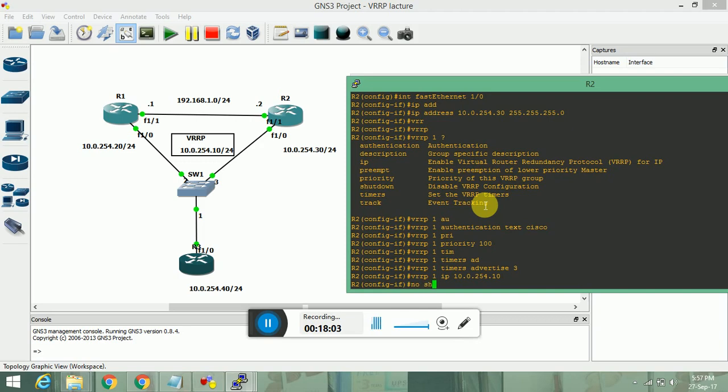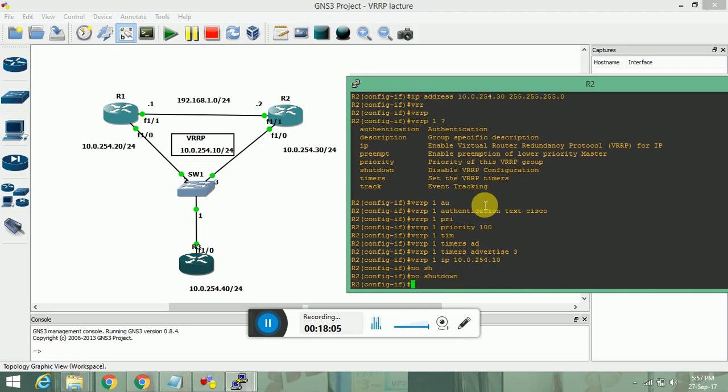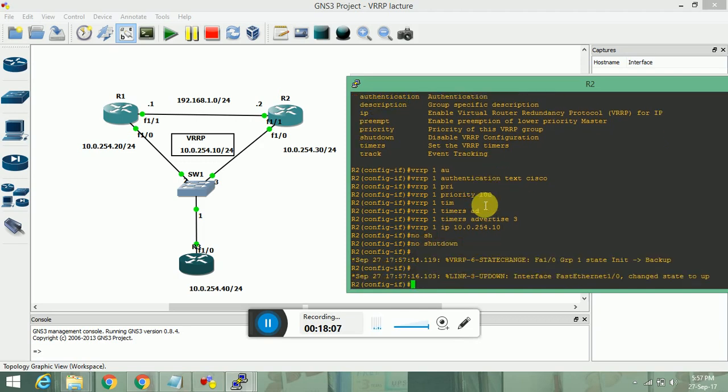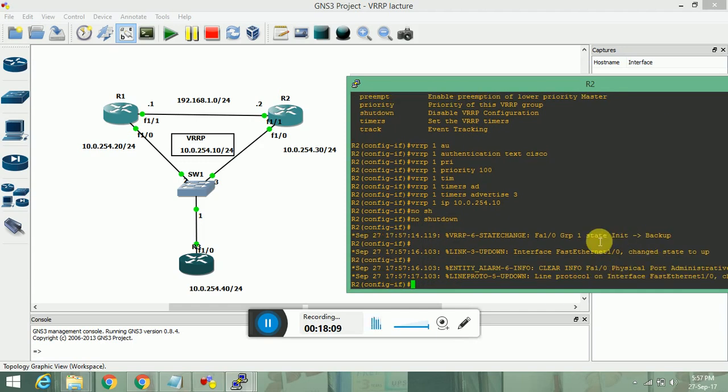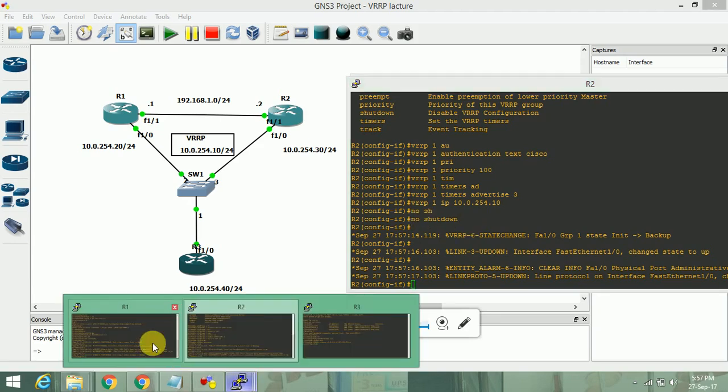I'm here, no shutdown. Now we will see the message. It was initiated, then it came to backup, and it will be in backup right now because it will not be a master, because the priority is less than R1 router. We have given the R1 router 200 and R2 router the priority is 100 only. Okay, so we will verify some things coming to the R1.